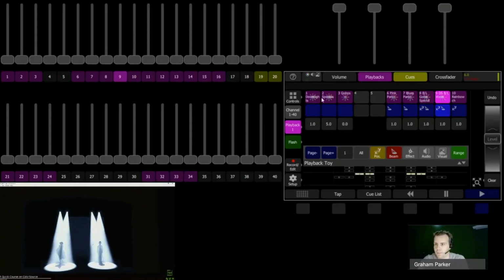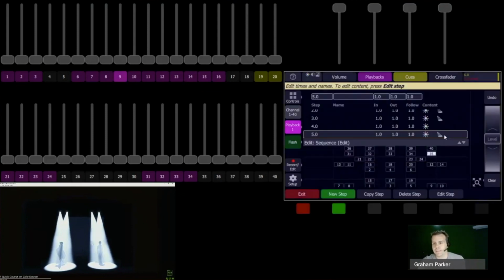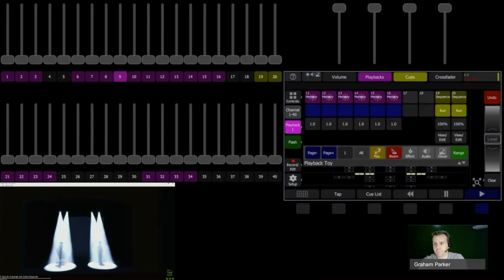There's one other thing just to discuss here whilst we're talking about playbacks. You'll notice the two sequences which are on here. You can click on View Edit, and then you can go directly into the sequence edit for that particular sequence. But you'll also notice if I was to run this sequence here, which was my RGB chase at the back, and then click on the rate.